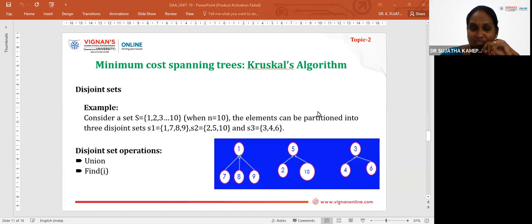So for that, first we are going to know what the disjoint sets are, and what the union and find operations are. So what is a disjoint set? Two sets are said to be disjoint sets if they have no common elements. If they have no common elements, then I can say that those two sets are disjoint sets. That is, the intersection of disjoint sets is an empty set. So here you can see an example.